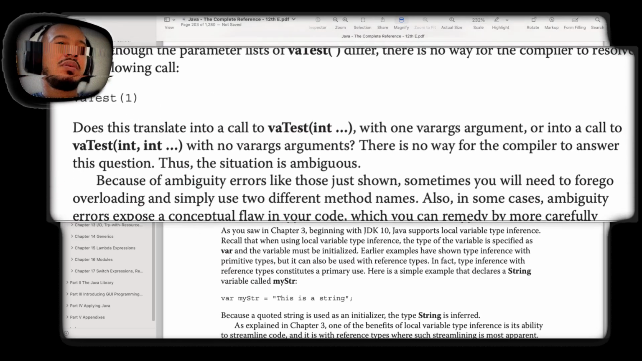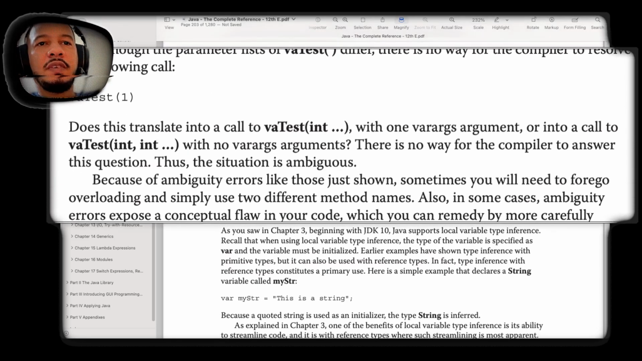Does this translate into a call to test int with one vararg argument, or into a call to test int with no vararg argument? There is no way for the compiler to answer this question. Thus, the situation is ambiguous.